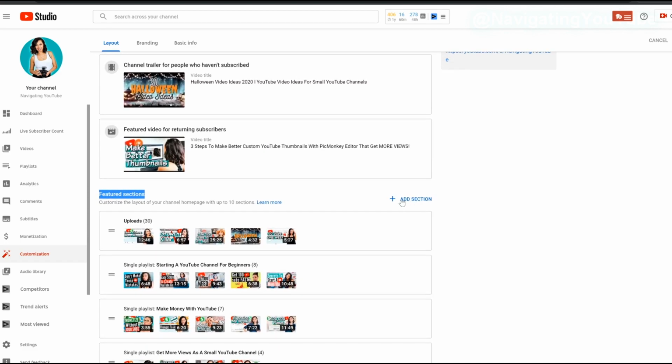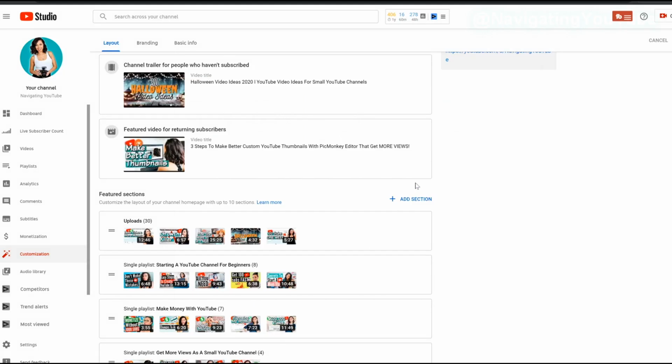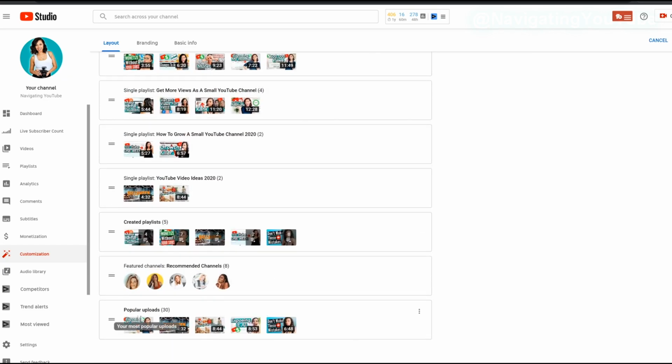And then to add the playlist, super easy. Again, you just select this add section here, and then I have mine all under single playlist, so you can select this, and then you have to create your playlist first, and then you could just select one. If you wanted to add a popular playlist, you can go ahead and select there, and then it'll drag it down below. Grab the little two bars here, and then you can rearrange.